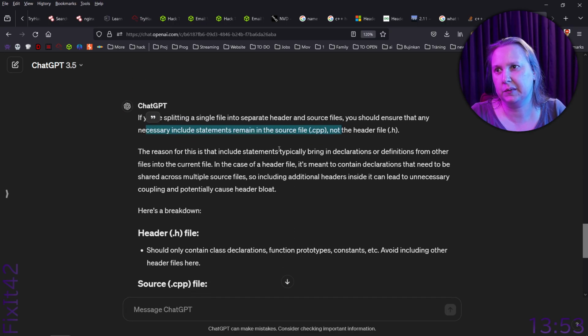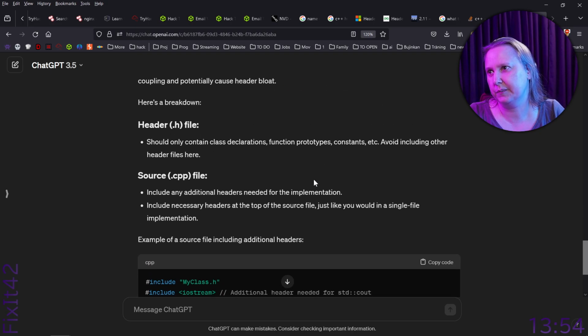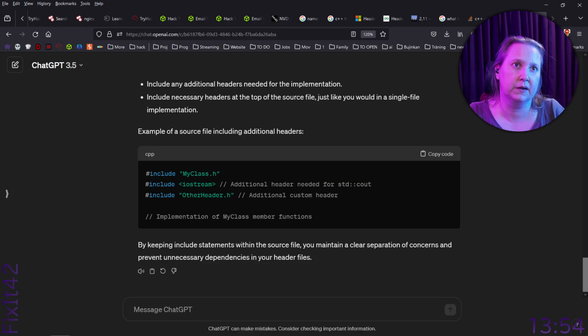Reason for this is that include statements typically bring declarations or definitions from other files into the current file. In the case of the header file, it's meant to contain declarations that will be shared across multiple source files. Okay. So I did the right thing then.